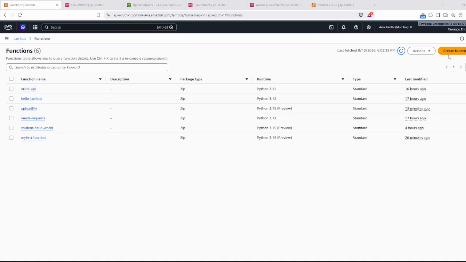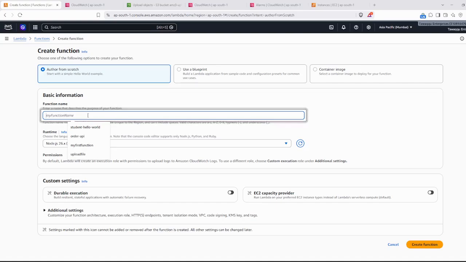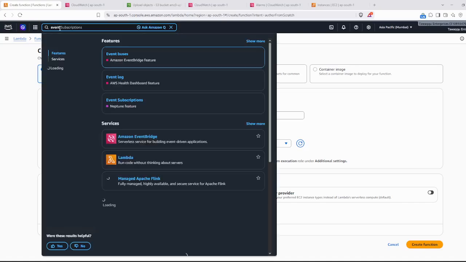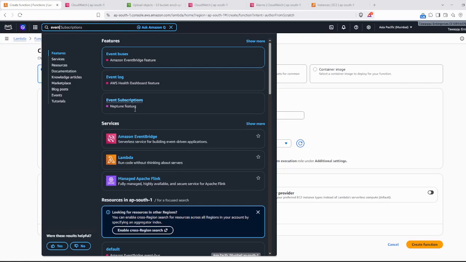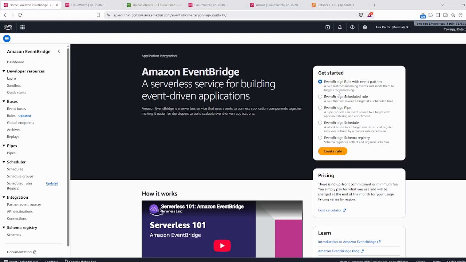So here you are scheduling, create function. We will take EventBridge. So we will go here, Amazon EventBridge. Then we will select Amazon EventBridge here and create it. So an EventBridge rule with event pattern here: a rule matching incoming events and sending them to a target for processing.